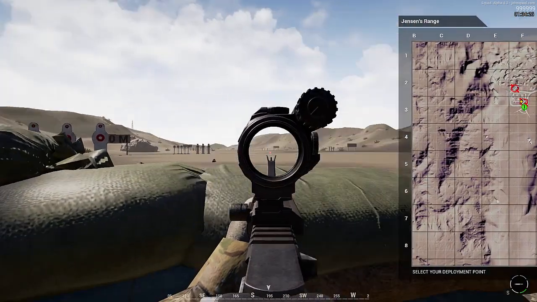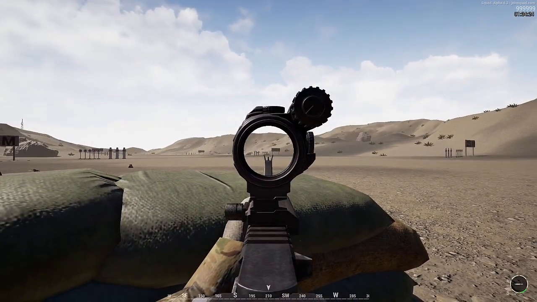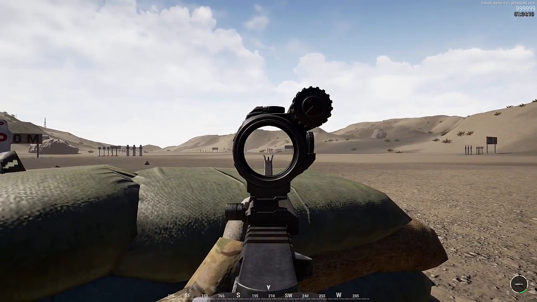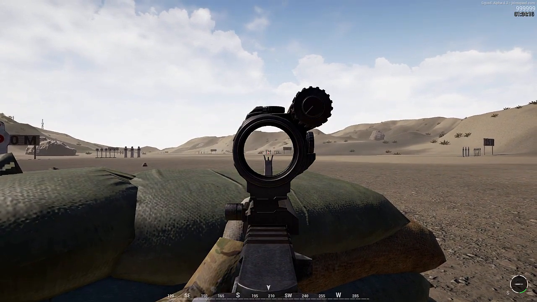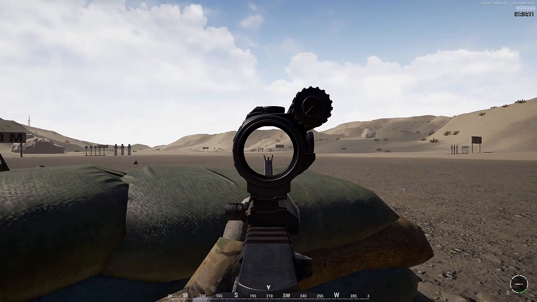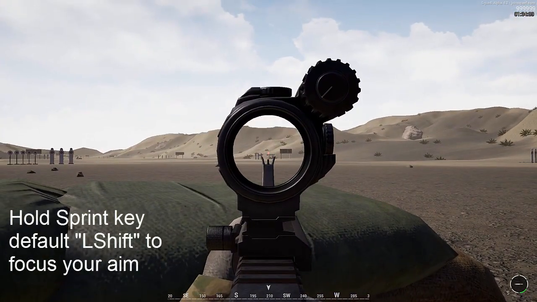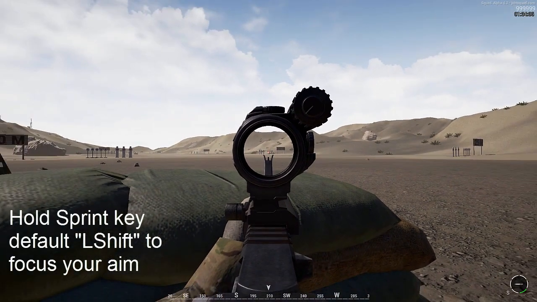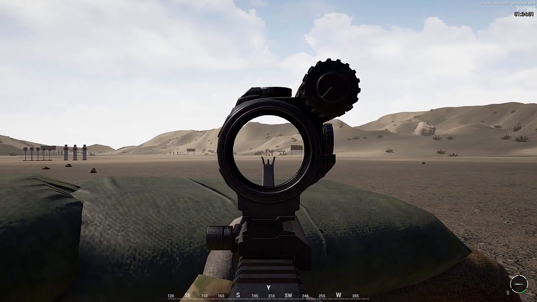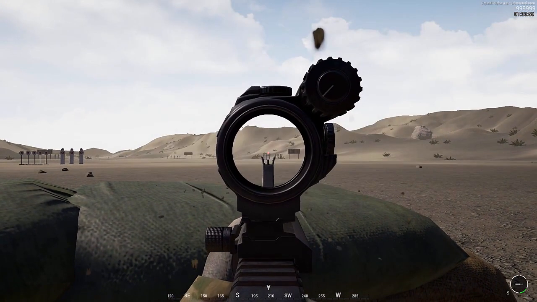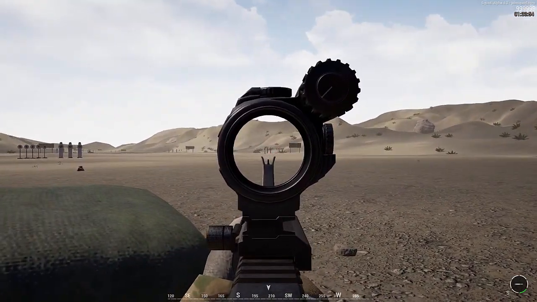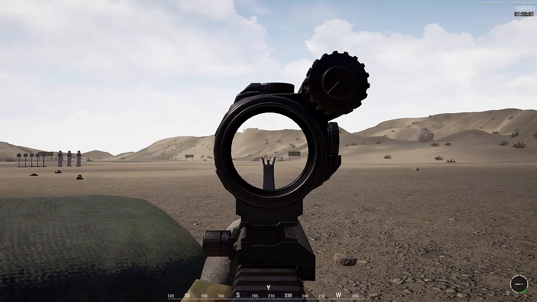All right, and let's aim for, say, the 100 meter mark over there. Also, another thing I'll cover real quick, when you're looking down sight, regardless if you've got optics or not, if you hold down your sprint key, it will zoom in and center your crosshair and steady the scope. Let it go, you get a little bit of weapon sway. If you hold it in, it centers it in, and you can shoot away. Okay, so they are 100 meters away. You can see how small they are. That's 100 meters away.